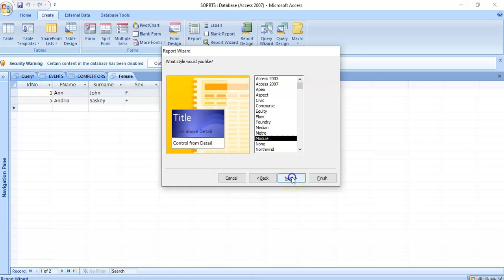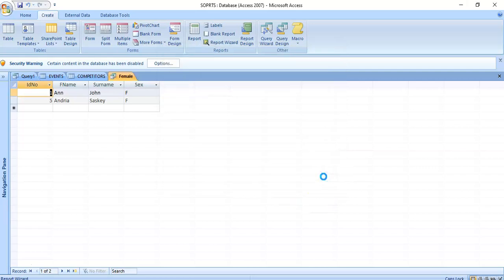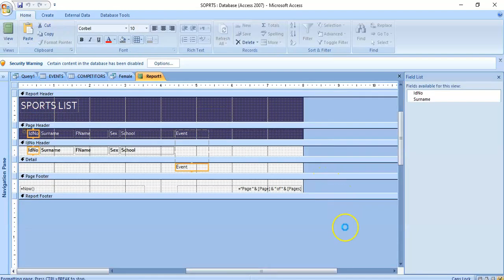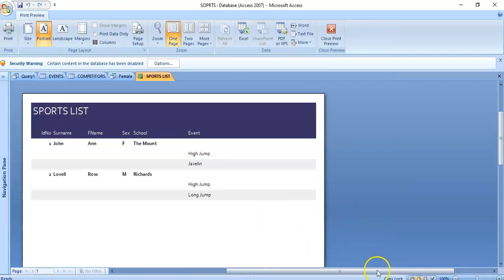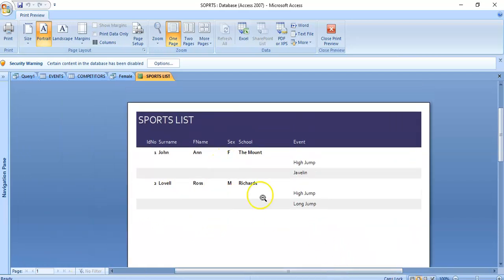What style do you want? I'm not going to trouble anything there. What title do you want to give? All right, let me just say sports list. All right, and I select finish. And here is my report. Sports list, ID number, surname, first name, sex, school, and event.